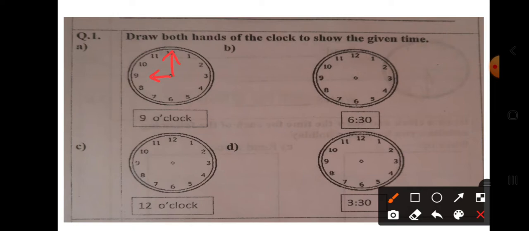6:30. So 6:30, the small hand should be between 6 and 7, and the big hand will be on 6. The small hand should be between 6 and 7, and the big hand will be on 6. Now 12 o'clock and 3:30 you will do it on your own.